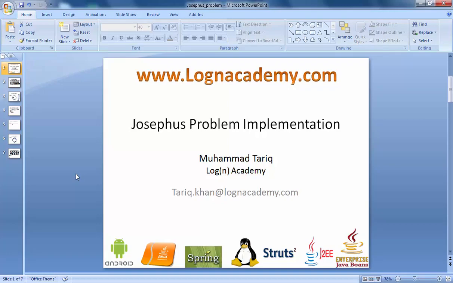In the last lecture, we discussed the Josephus problem, and we saw what the problem is and what the appropriate solution will be. In today's lecture, we will implement the solution of this problem, and we will discuss how the solution can be implemented and what strategy we need to implement. So before going into the coding details, first let's discuss its implementation strategy.